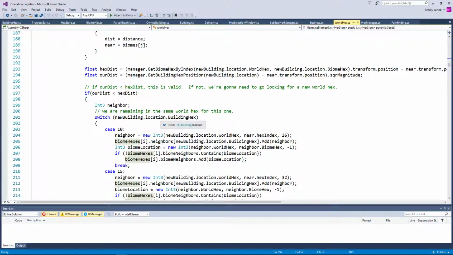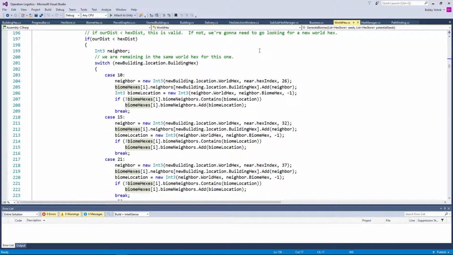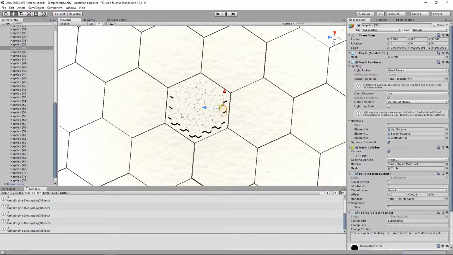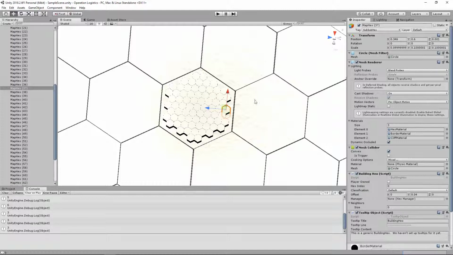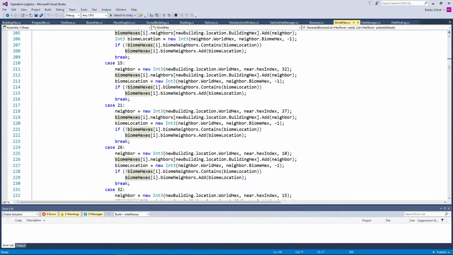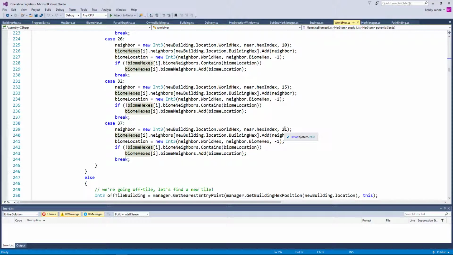And if that's the case, then we're remaining in the same world hex, and we just set it up like so. In the case of this, we are in map hex 37, and we want to connect up to map hex 21 inside of here. So 37 connects up to 21. Neighbor equals new int3 new building.location.world hex near.hex index 21. Then we add in that neighbor. Biome hexes i.neighbors, new building.location.building hex.add neighbor. Okay, easy enough.